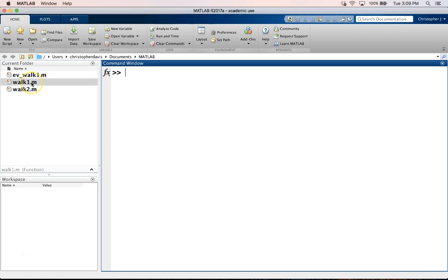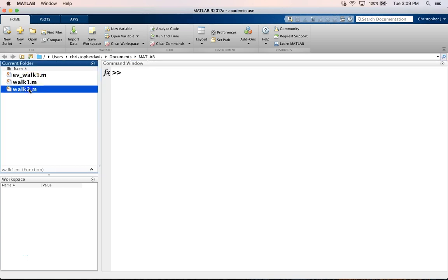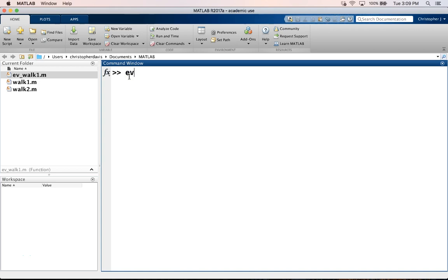So far we've defined random walks using for loops, using while loops, and we've written a function that takes two inputs. Let me remind it to you. EV, expected value, walk 1. It takes two inputs. The first one is how many steps do we take. So for example, let's take 20 steps. And the second one is how many experiments do we run.